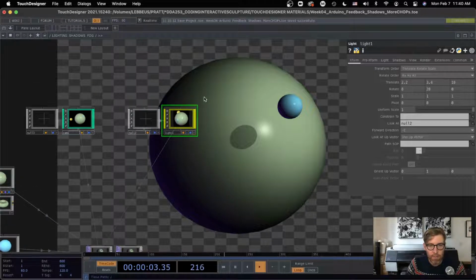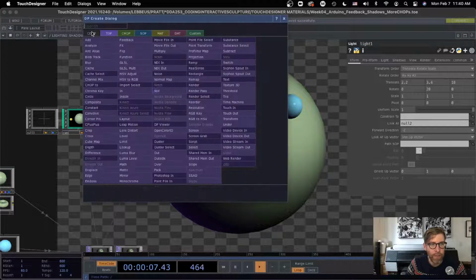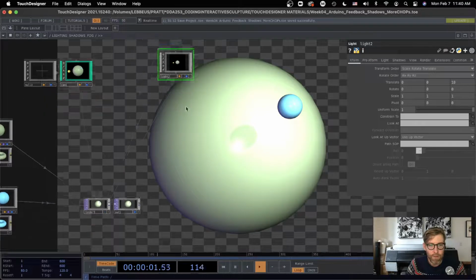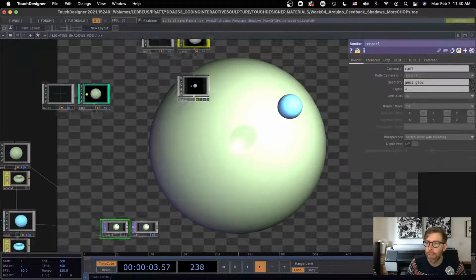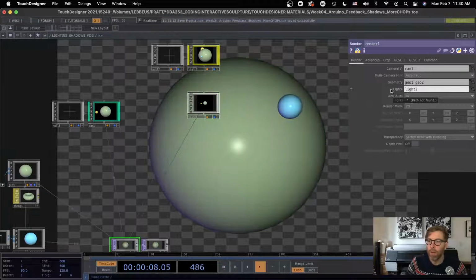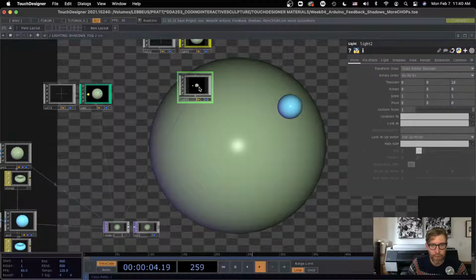Let's do this. I want to make a new light, and we can do this from scratch. Light 2, and I'm going to go back into my render. Instead of all lights, I only want it to look at light 2. So now you see there's not a reference from light 1 to render, because render is only looking at light 2 now.